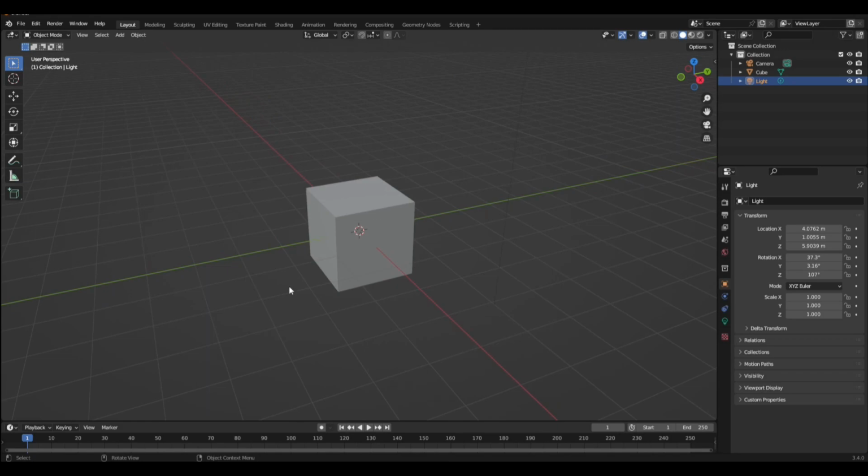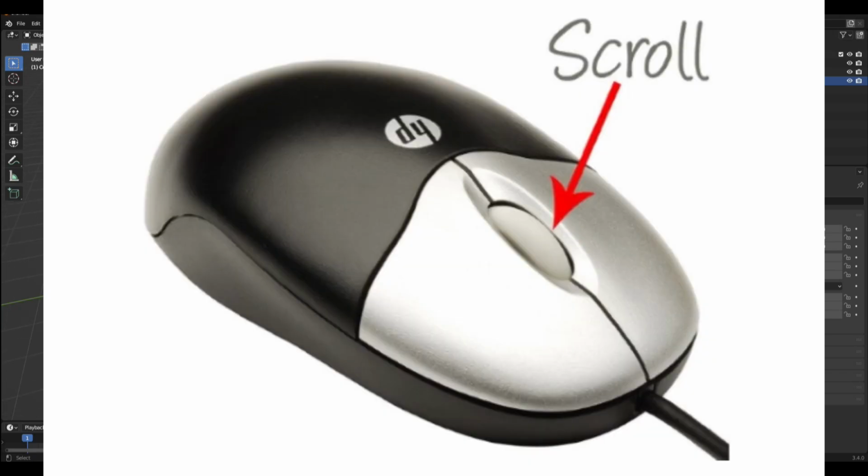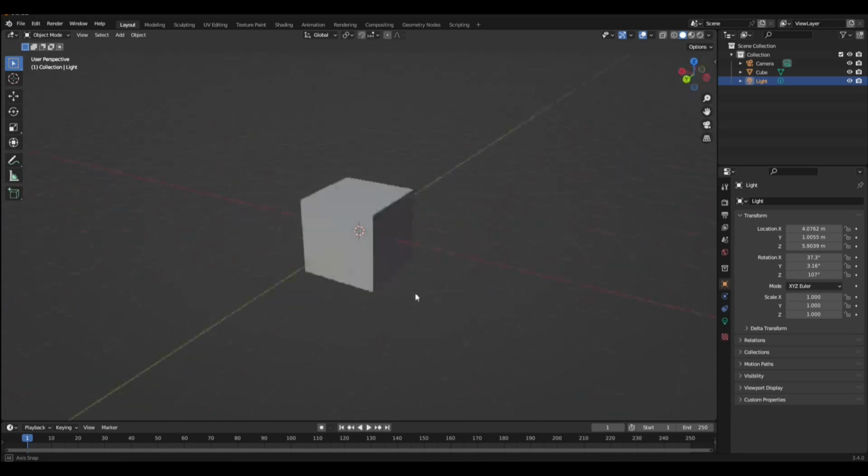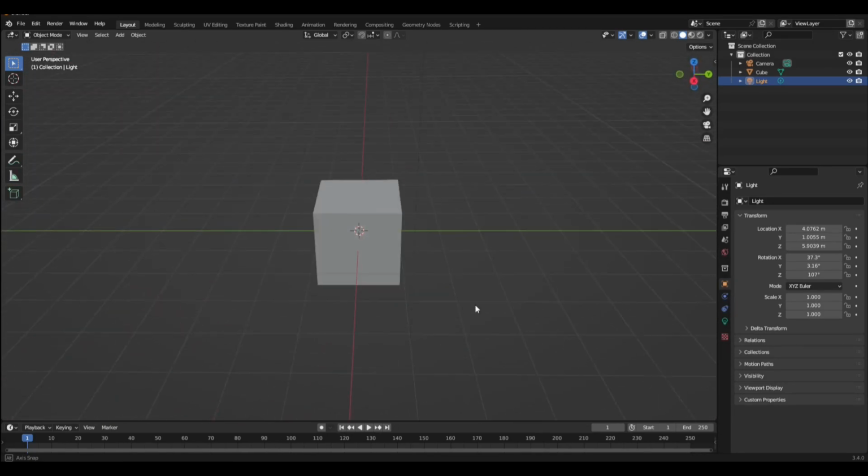But you want to know, how do I move the camera angle? Well, if you hold down on the scroll wheel, then this is how you move it. So yeah, it's as easy as that.